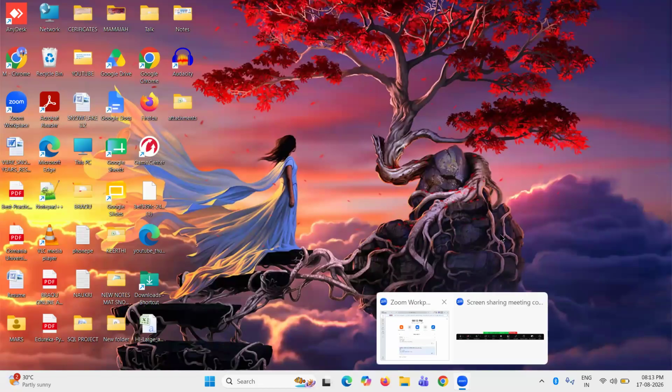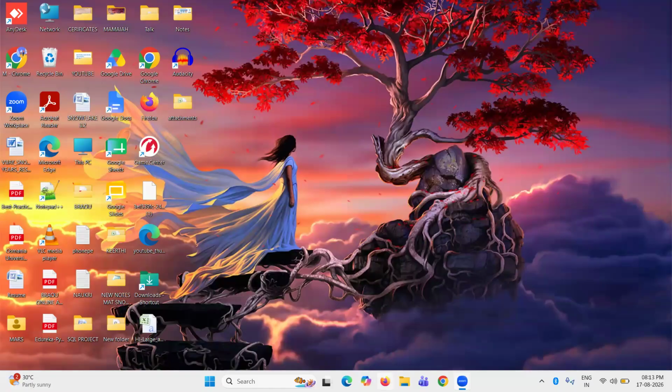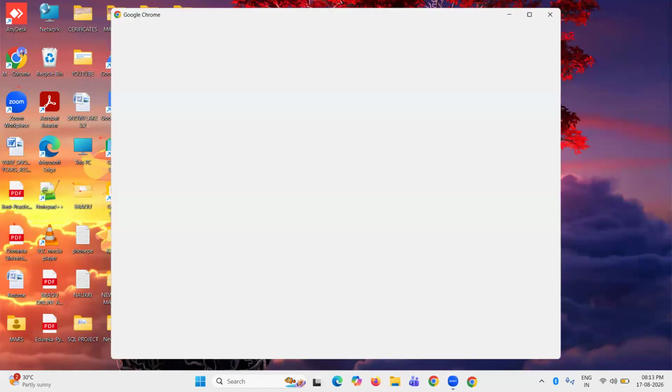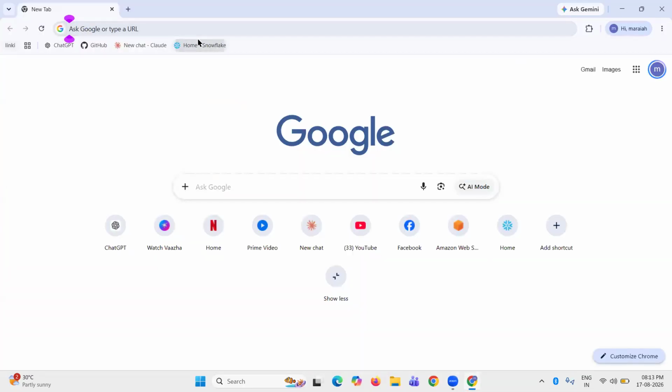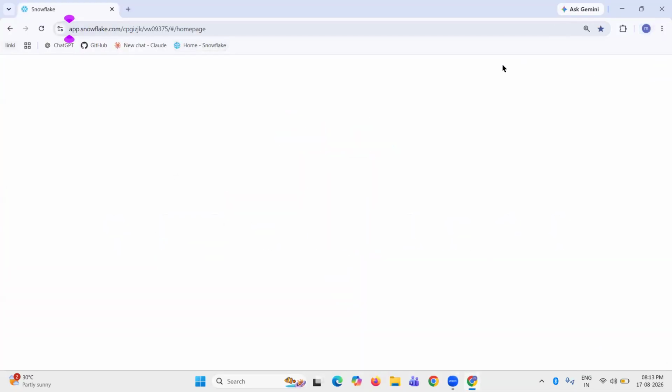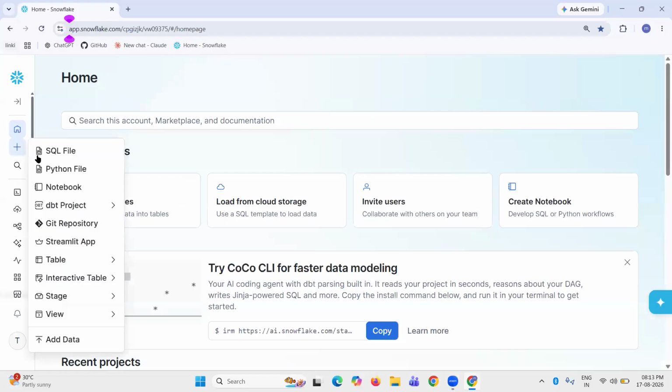So where we are discussing about our DBT, data build tool. We have core and cloud. So let's open the Snowflake account and open the SQL file.